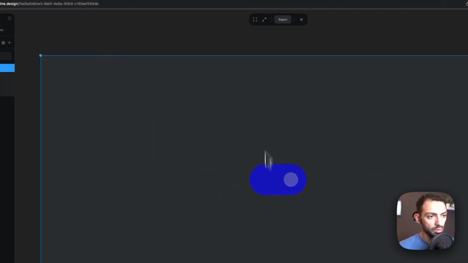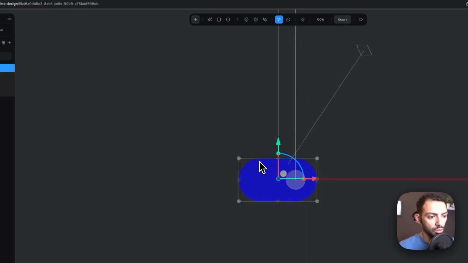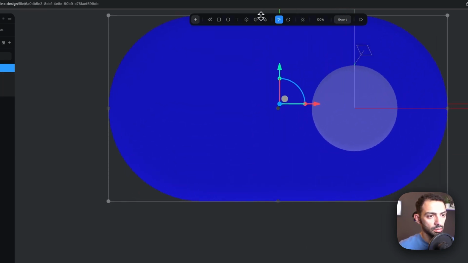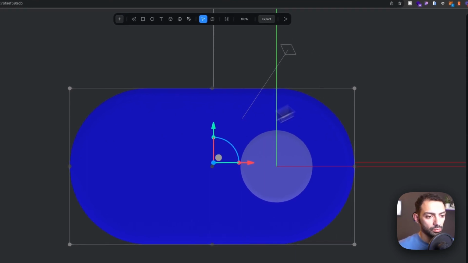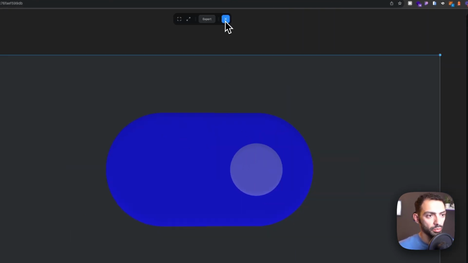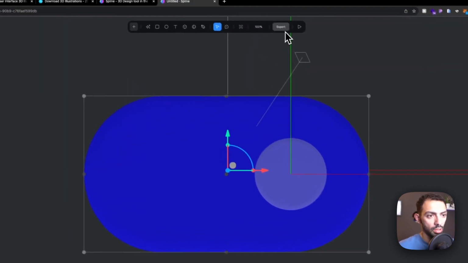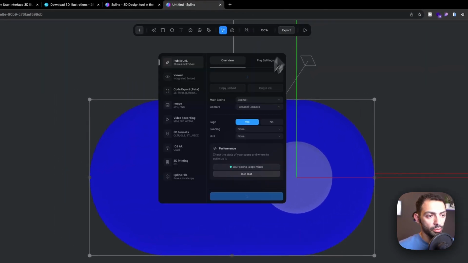We can see that it's pretty small. We can just resize this. Okay, so I resized it now to the size, so I can preview it here. I can see how it looks like. Now it looks pretty good. Now I'm gonna export it.